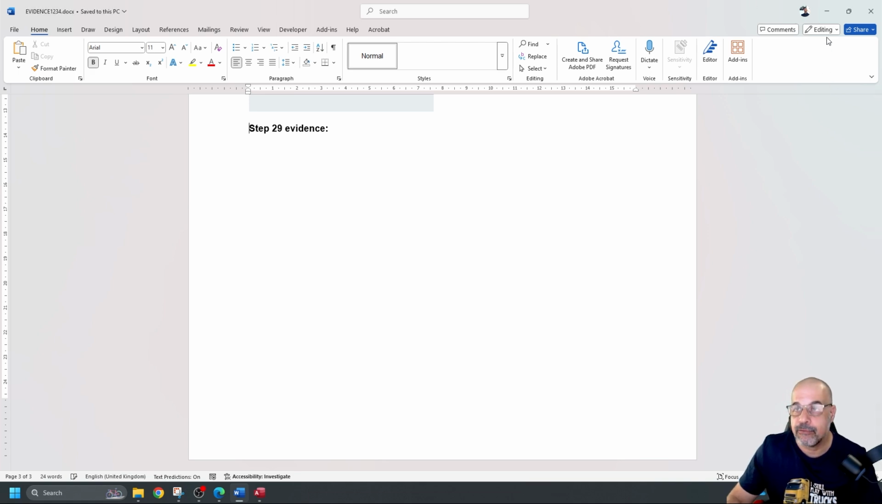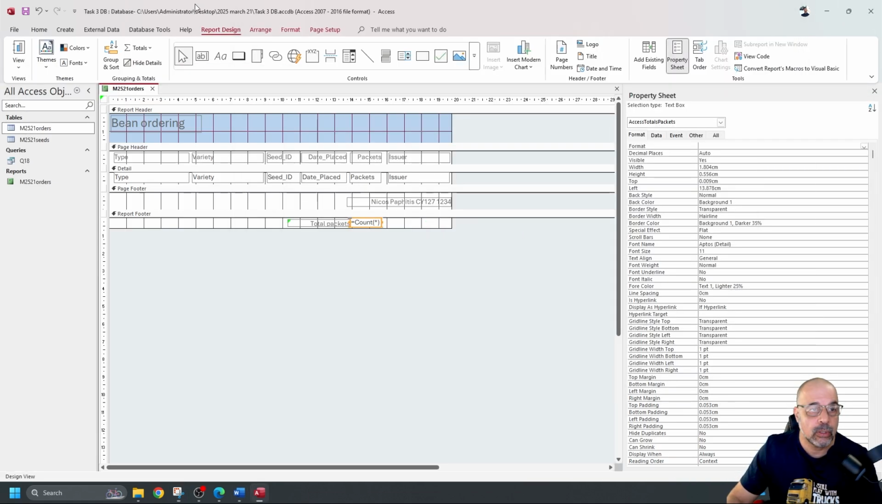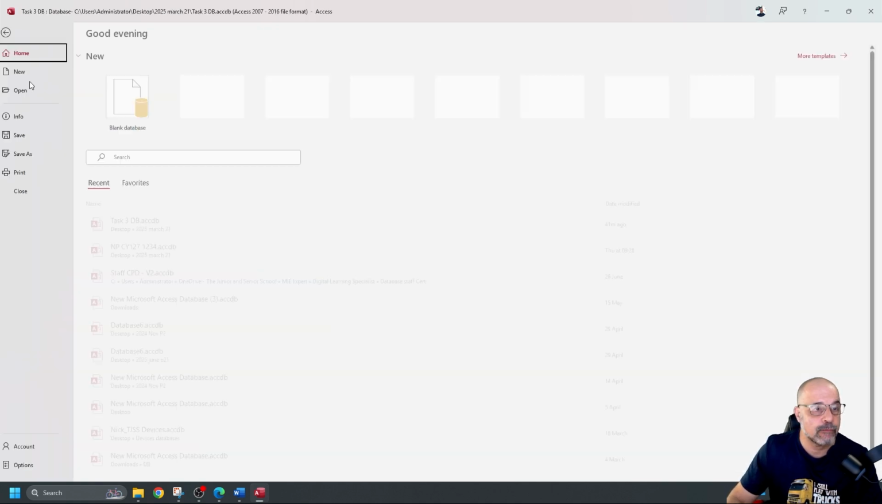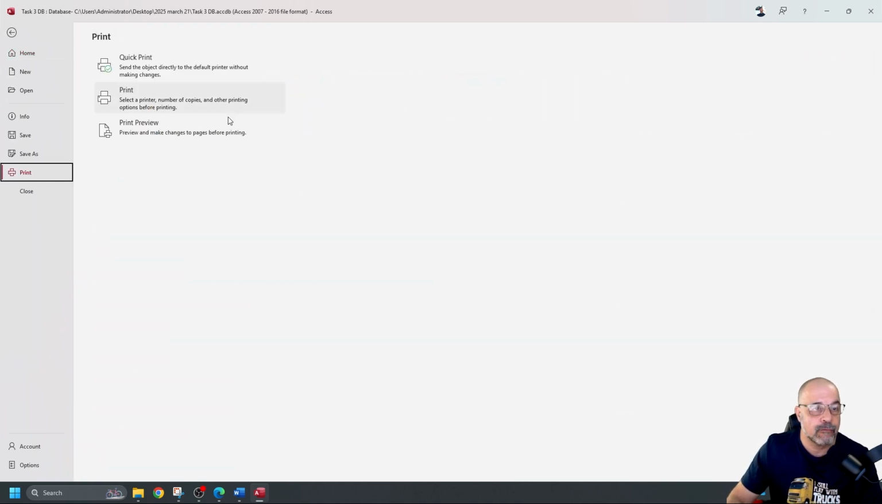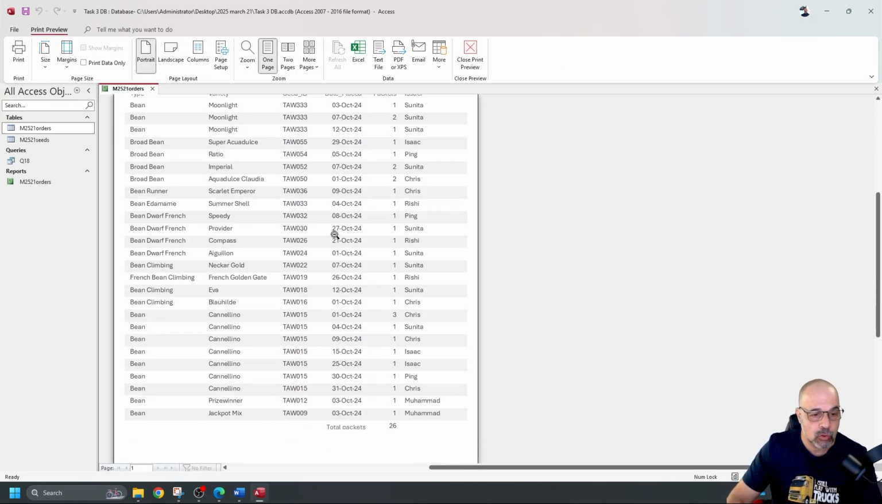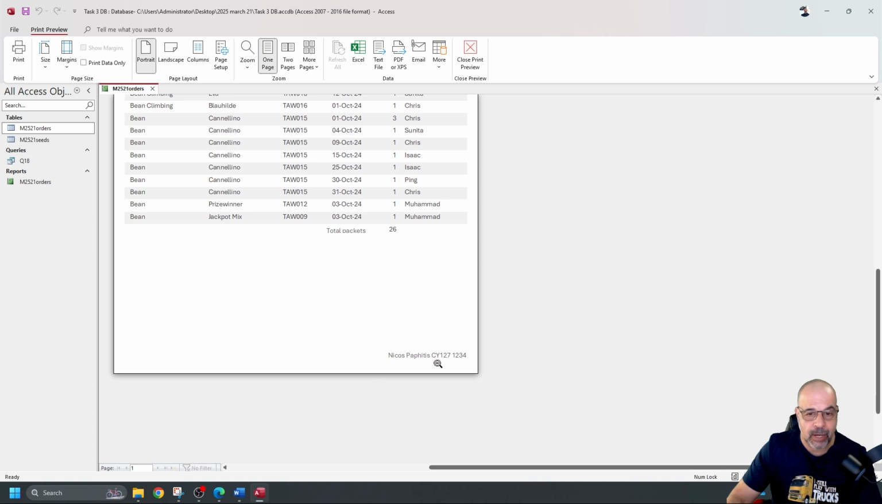Control S to save. Now, to print my report, again, I'm just going to go from my normal view. I'm going to click on save. I'm going to go to File, Print. From print, I'm just going to do a print preview. Always do a preview before you print. Scroll down to the bottom. You can see it's got my details here.